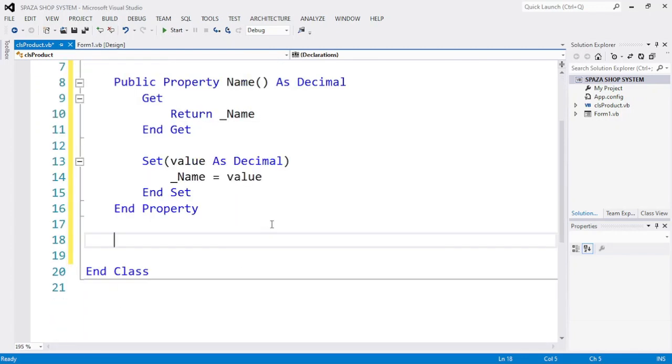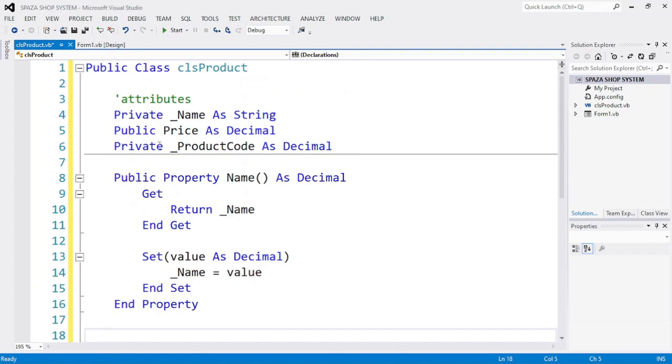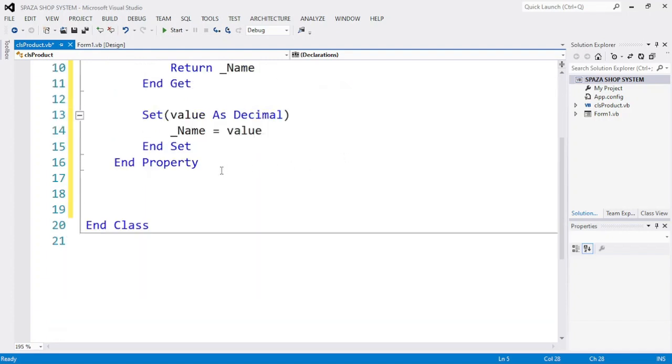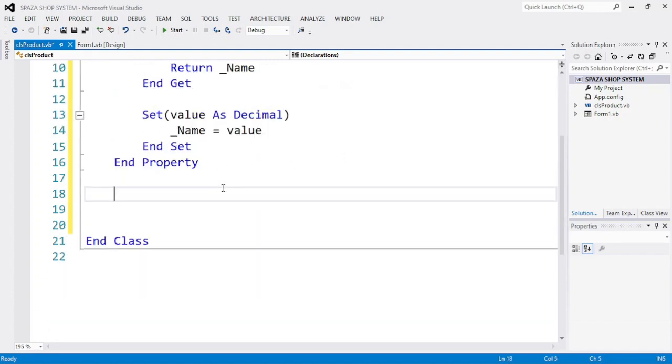We will also do the same thing for our product code. Remember, we will not do that for our price because it is public. It can be accessed by any class in this project. So we don't need to do a set and get method for the price, but we can do it for the product code, for it is private.